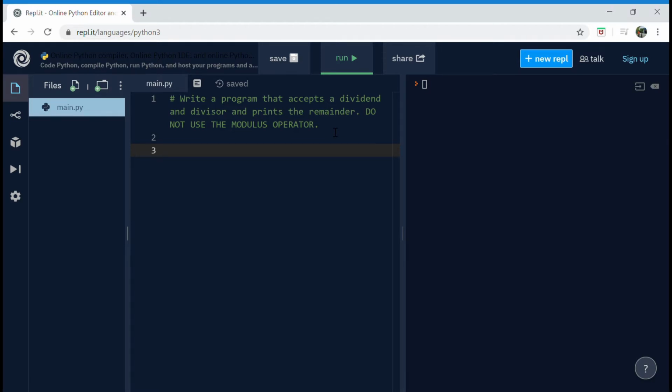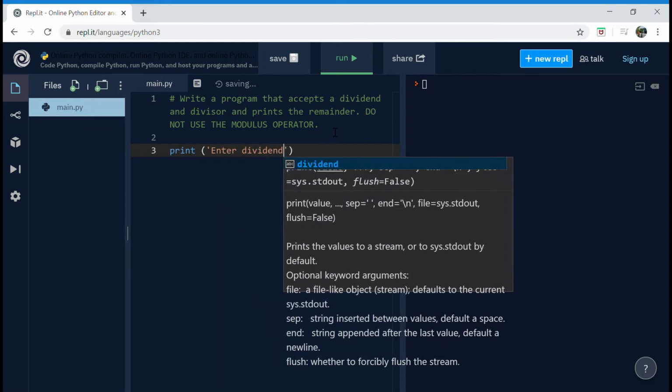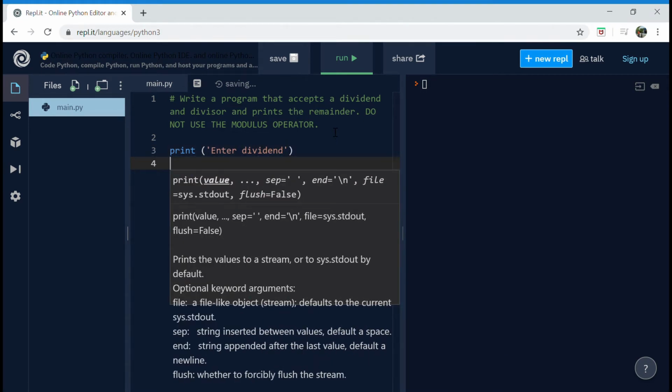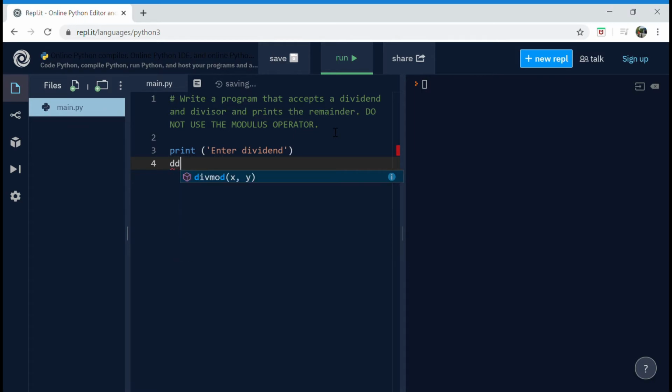Now, the question we are faced with is to write a program that accepts a dividend and a divisor and prints out the remainder, but we are instructed not to use the modulus operator. So as usual, let's go step by step. First, let's accept the dividend. I'm going to say print enter dividend, and I'm going to set the dividend to be dd.